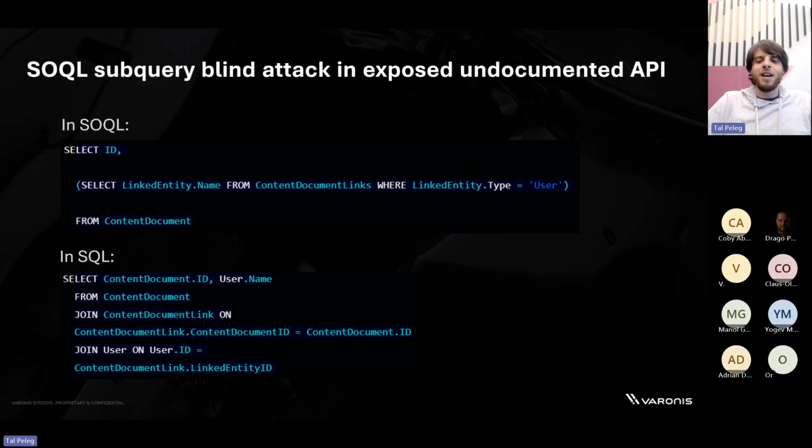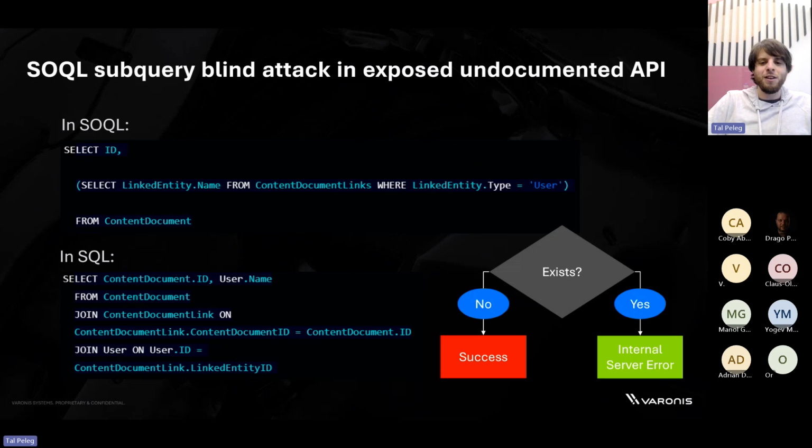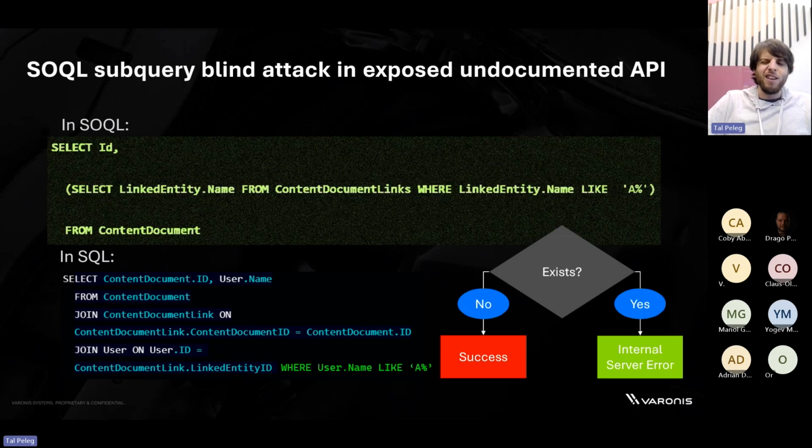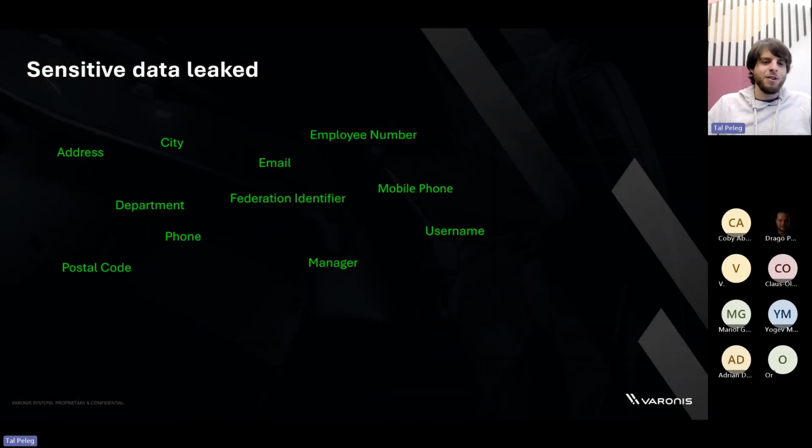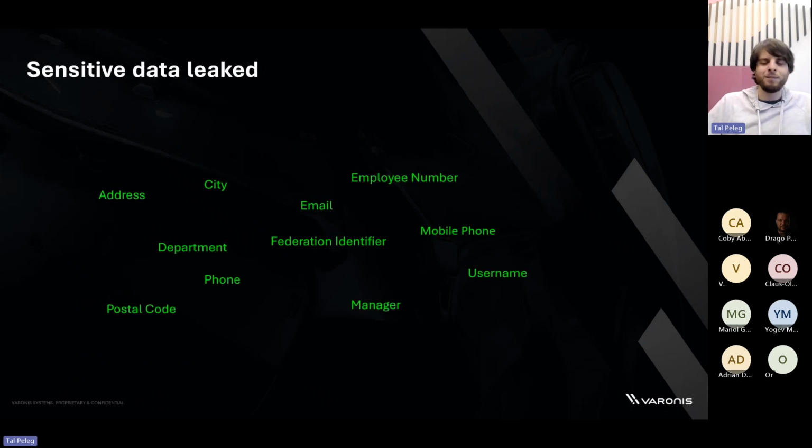And since this API isn't able to parse subquery requests, if the query yielded any results, we would get an internal server error. Otherwise, if there weren't any results, the request would succeed with an empty list. So this allowed error-based enumeration. Using a query like this, we could help exfiltrate sensitive information about records related to the file, such as their name, phone numbers, addresses, emails, and so on. Before Salesforce fixed the issue, an attacker could exfiltrate sensitive data from other records, such as the document owner.